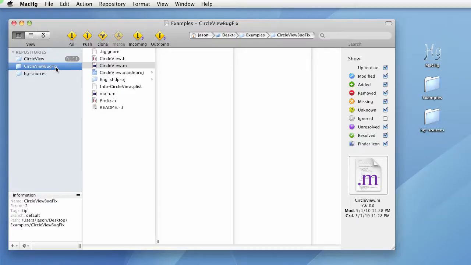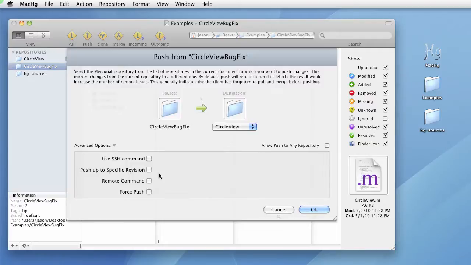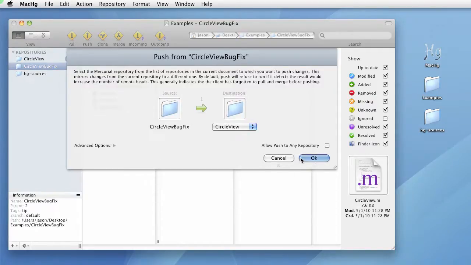So we can turn around and push the change we've gotten in CircleView bug fix, this repository, to the repository CircleView. As follows, just push. We could set some advanced options if we wanted, push up to a specific revision if we had one, and so on. But we'll just go ahead and push that.